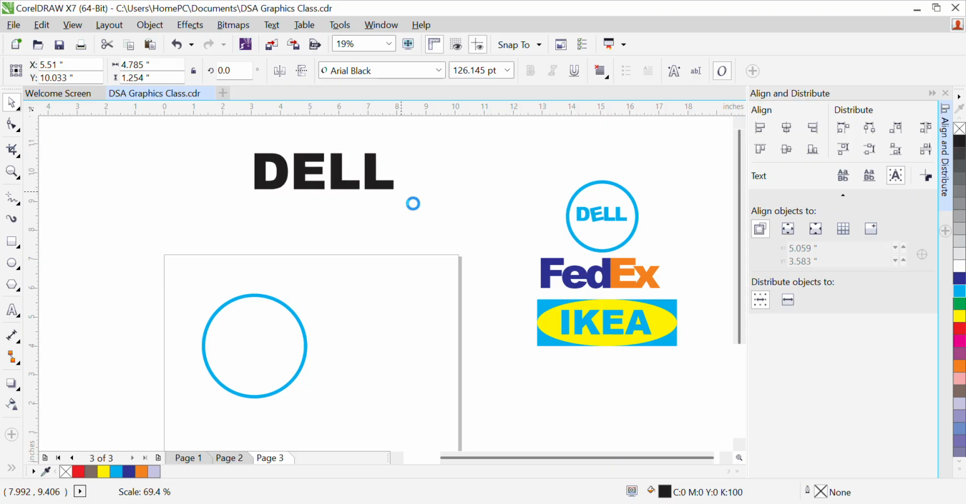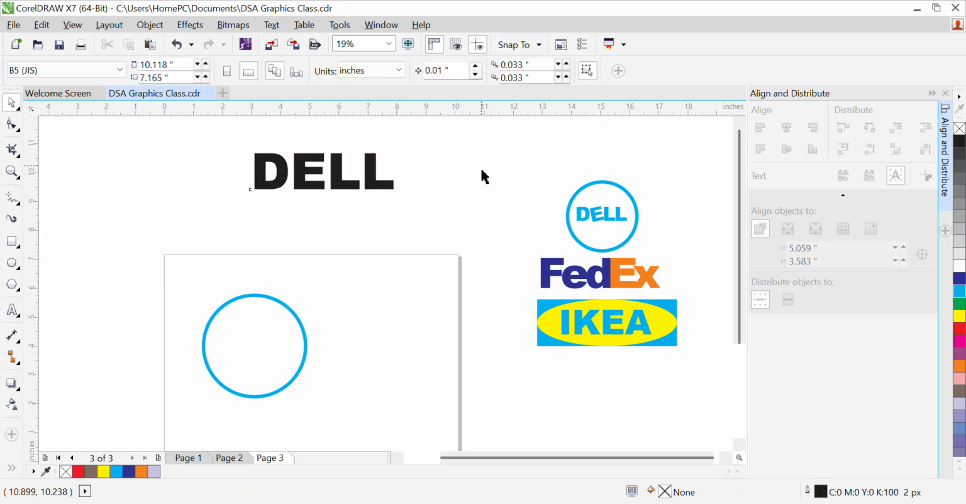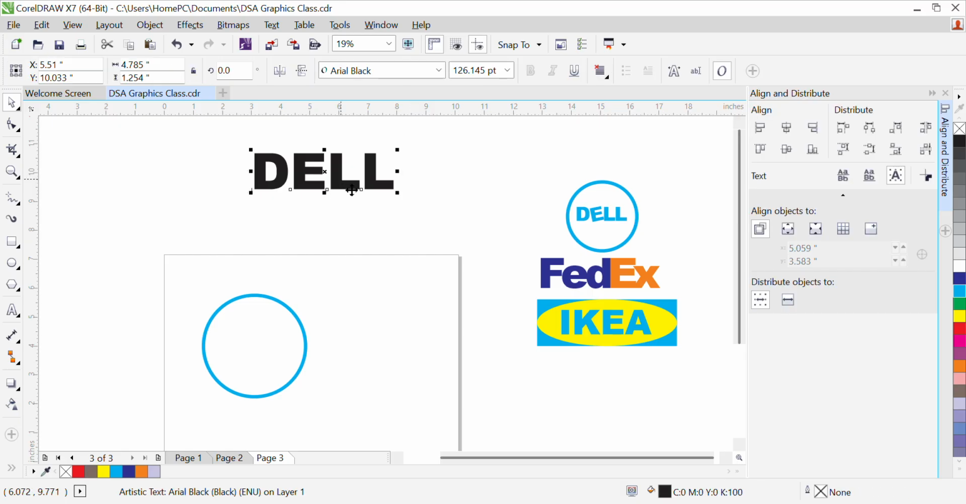So now the Dell logo is getting turned little by little. Now you could see that the letter E somewhere is kind of rotated. Yes, that means we have to cut these shapes.